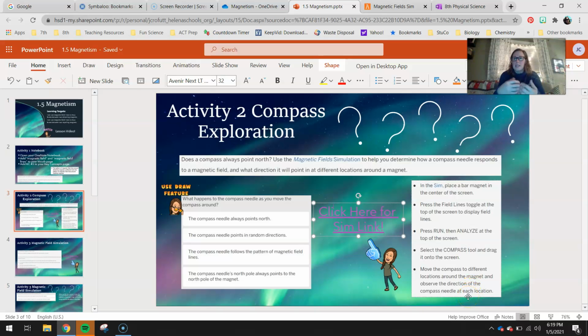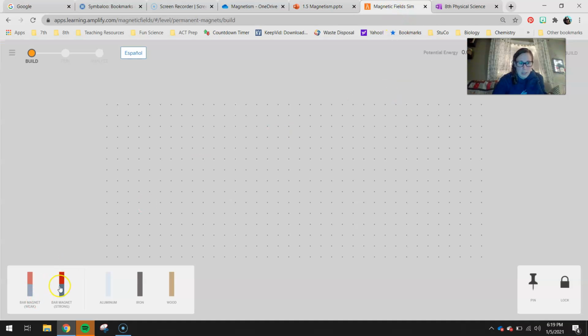So this compass, like you did in the lab this week, or are going to do in the lab this week, you will be able to use that compass to almost trace out these magnetic field lines. So it would look something similar to this. You guys probably want to use a strong magnet.